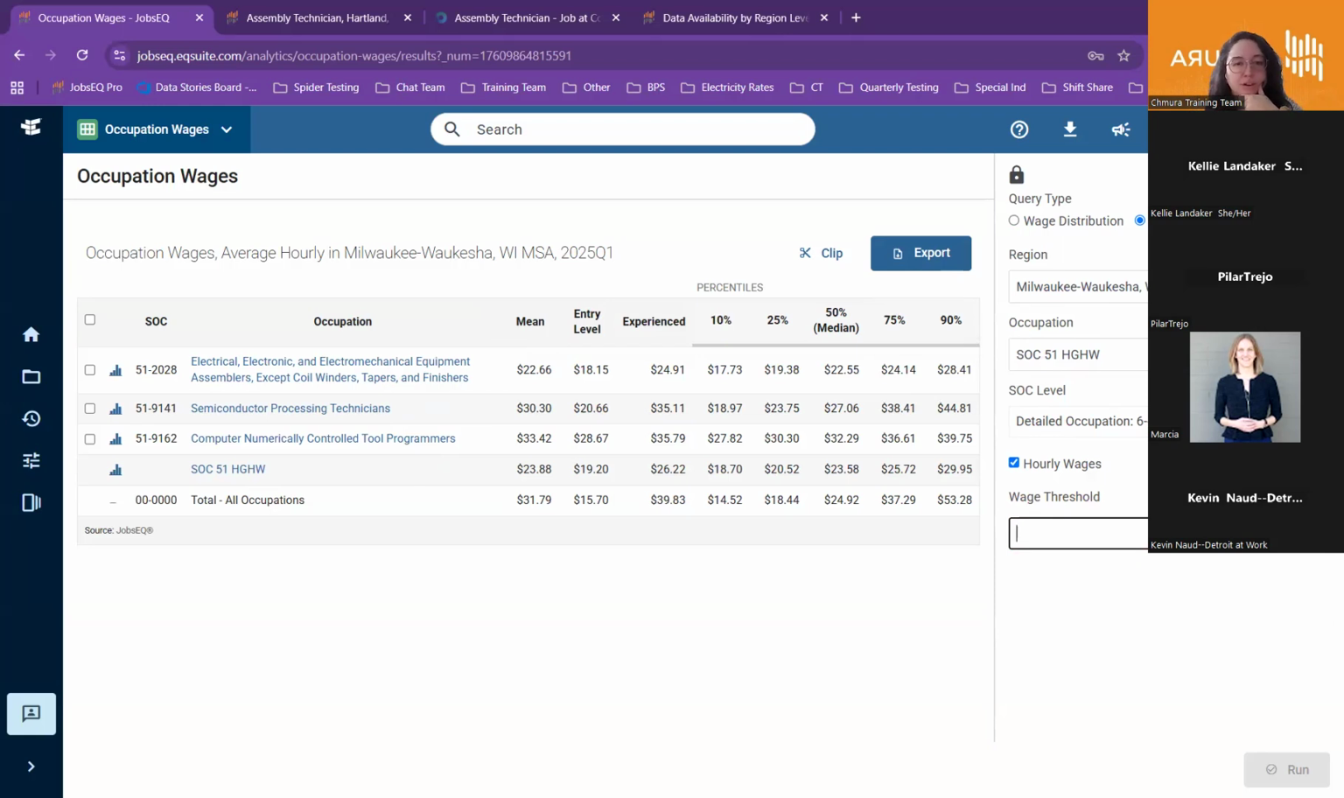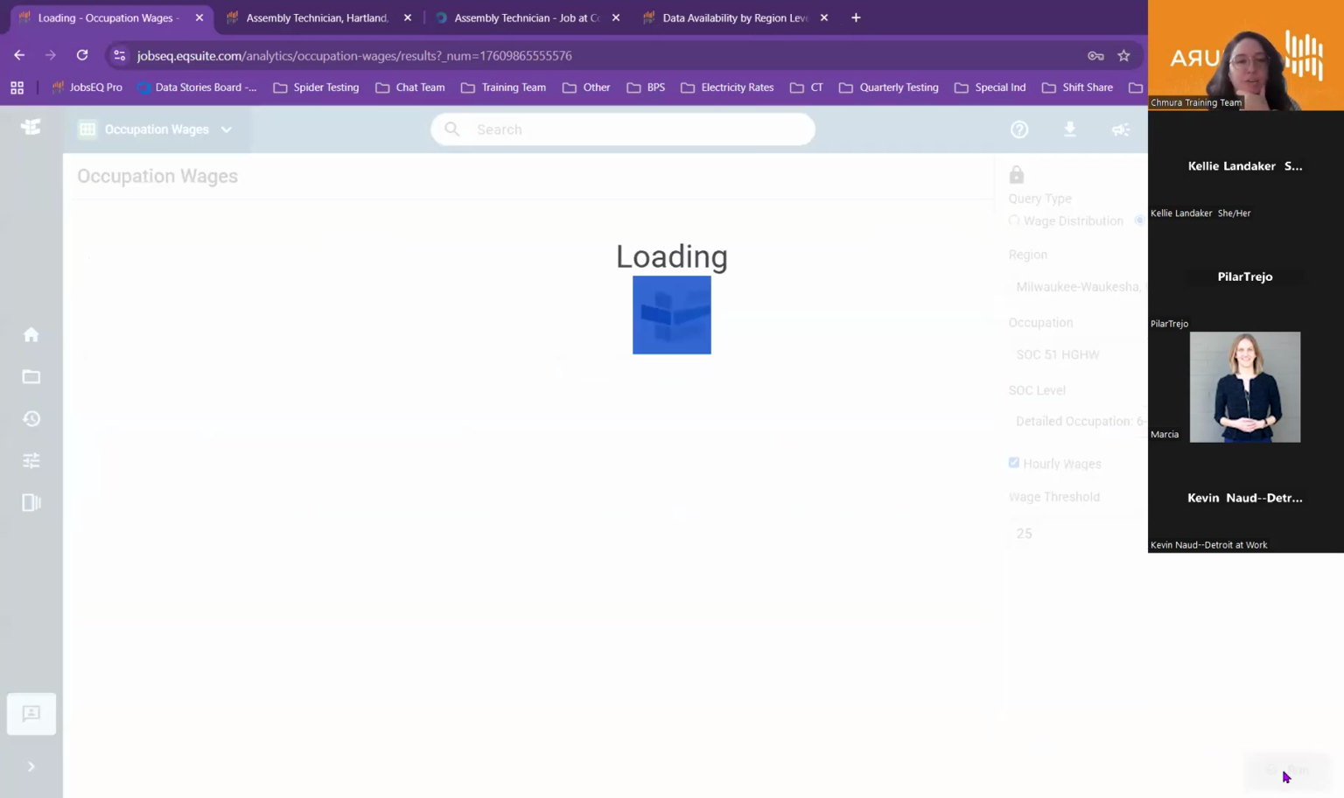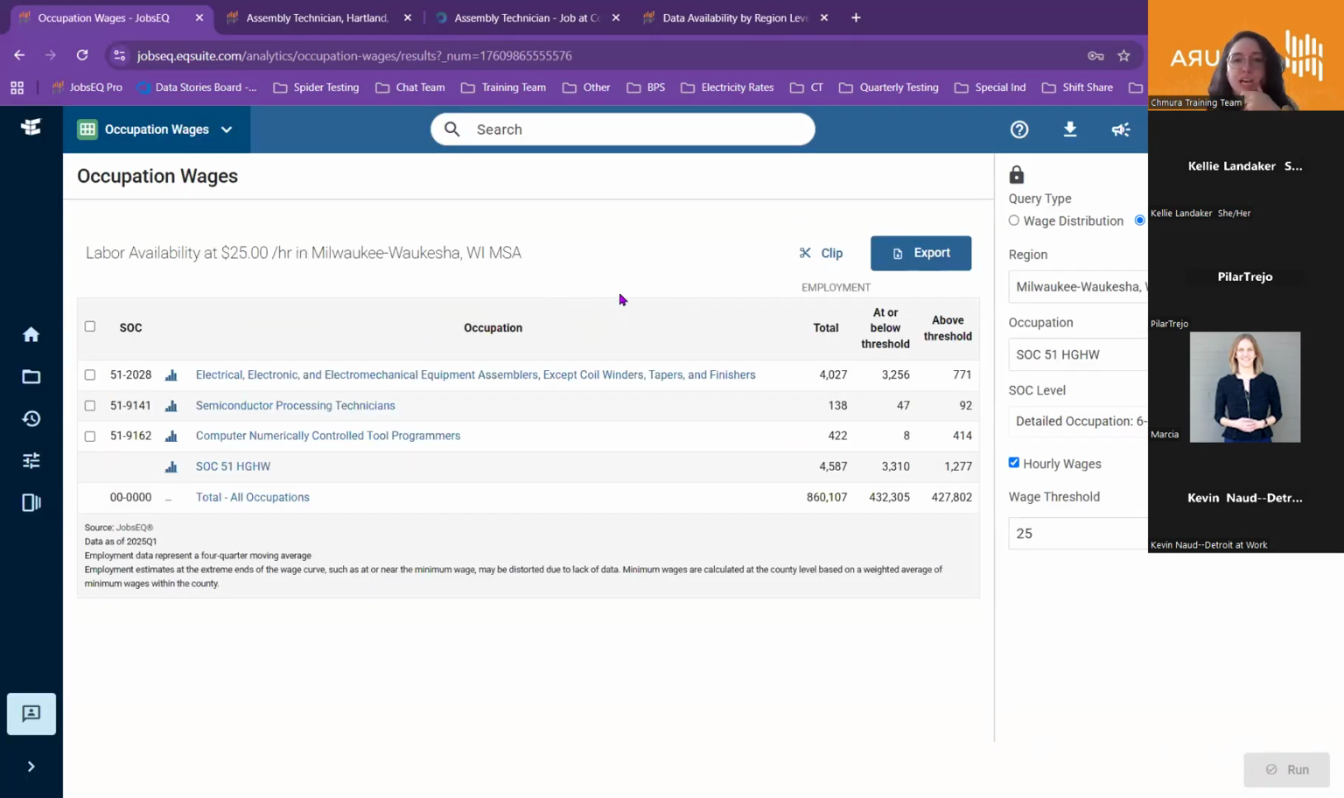And then I'm going to throw, let's say $25 an hour in here. And I'm going to go ahead and hit run. So we can see here between our 3 occupations that we are focusing in on, it's showing us how many total employees there are within those occupations within the region.